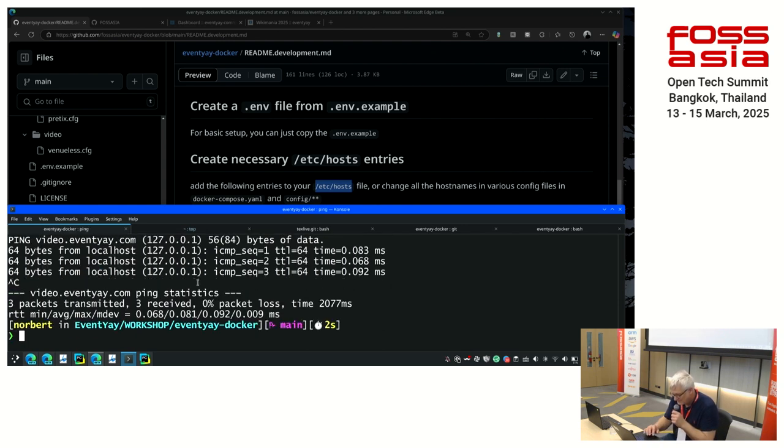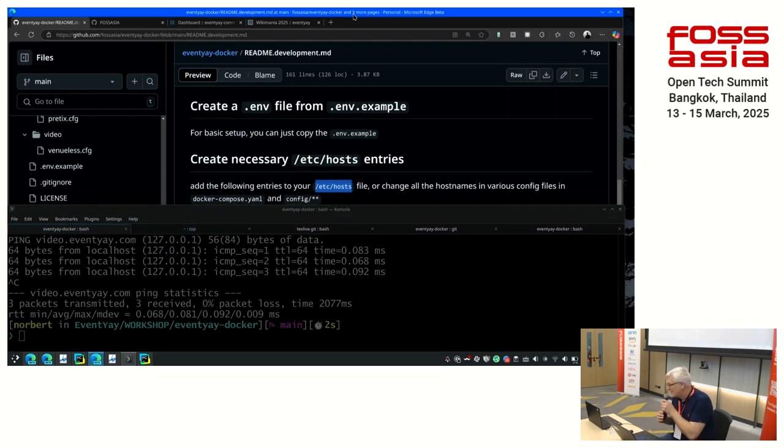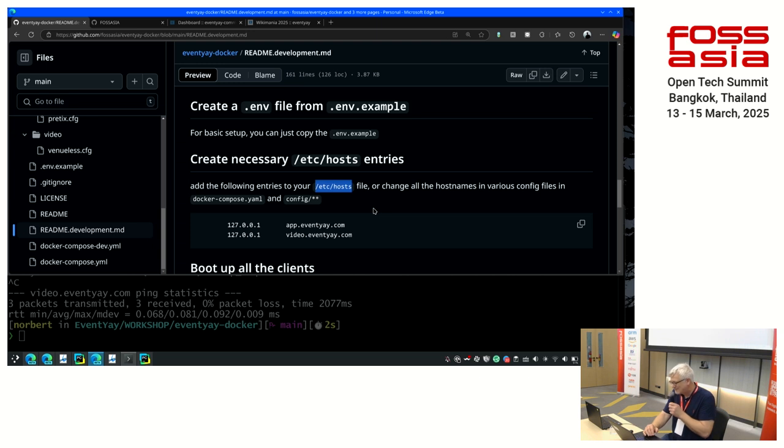And in case you want to actually access the real one, you have to remove this again. Don't wonder why app.eventyay is suddenly not reachable. So this is during development. You could change the URLs to something completely different.